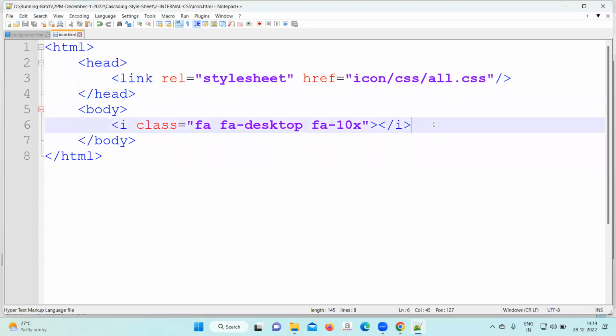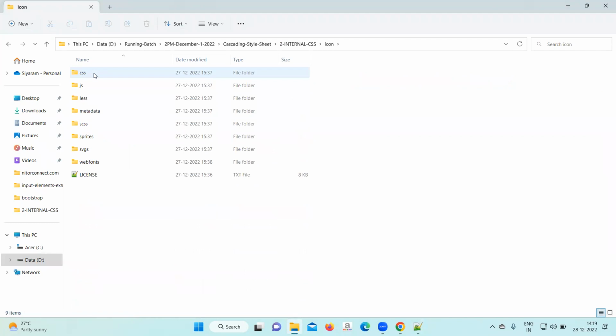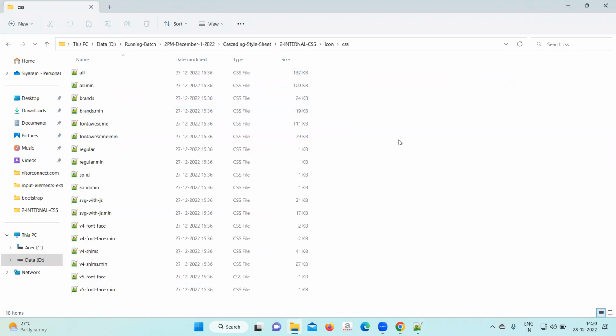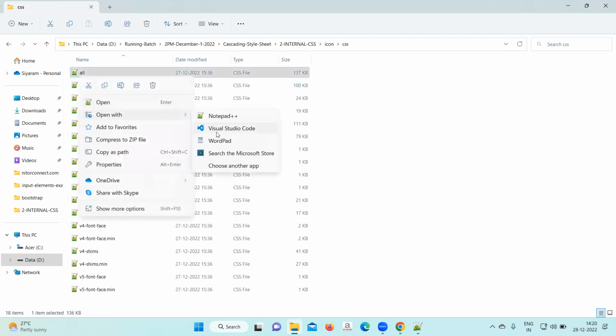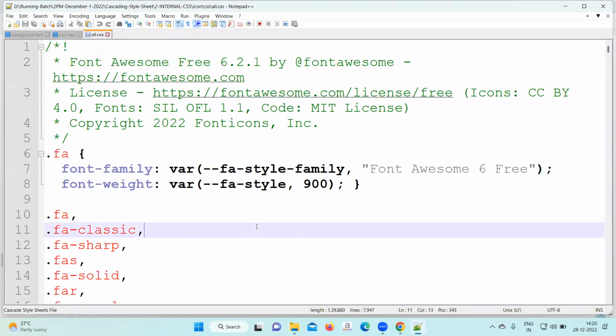we can come down and first we can look into their website also, and then we can look into that file also and how they have made the classes. So we'll go to the icon folder, and in the icon folder we'll go to the CSS folder. Now we will open the all.css file. Okay.